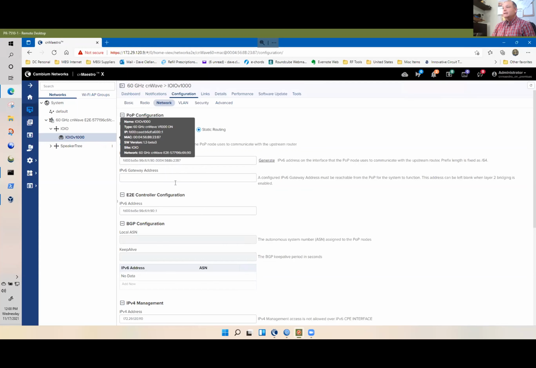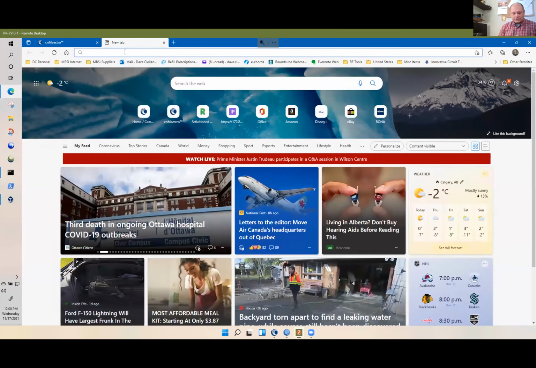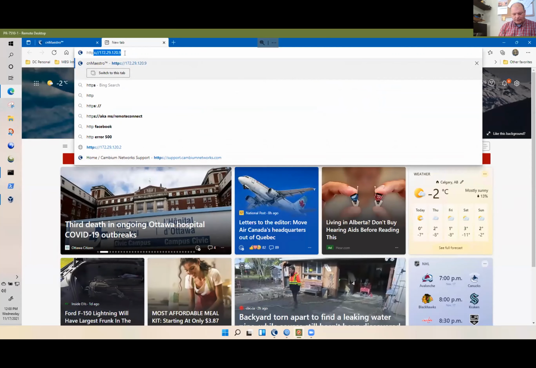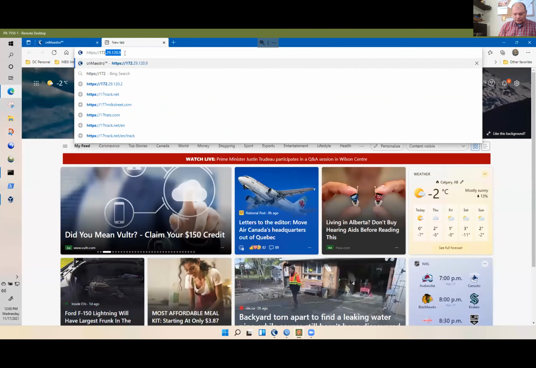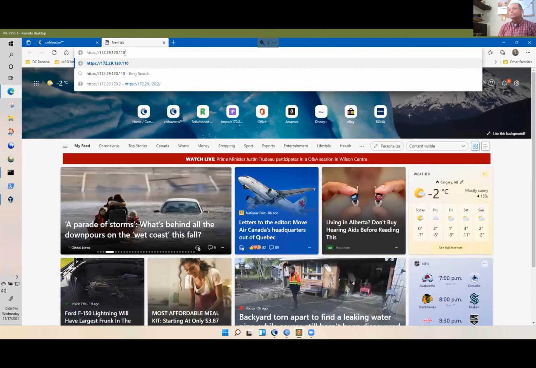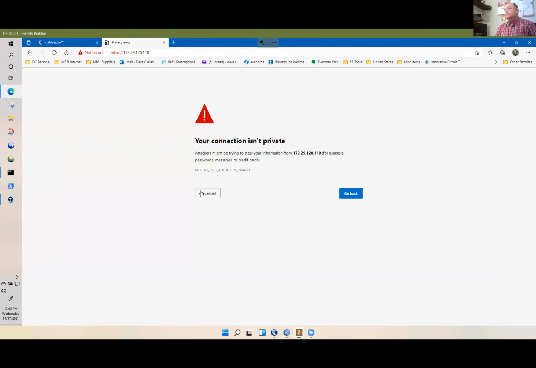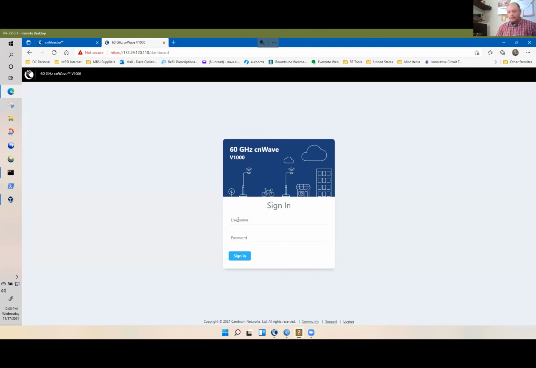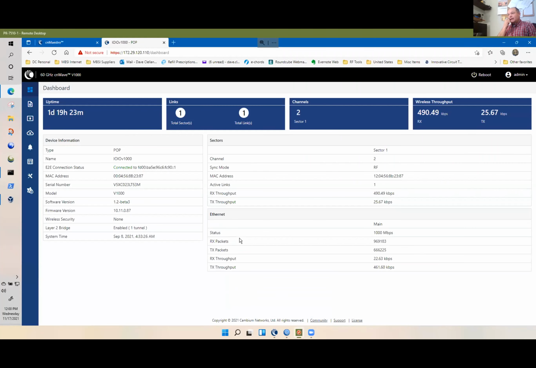So let's log into this device. This device is 110. So let me go here and let's do this. HTTPS 172.29.120.10. And here we are. Once I log into the device in the field, Cambium standard now applies for factory default. Sign in as admin. And so there it is. Okay.